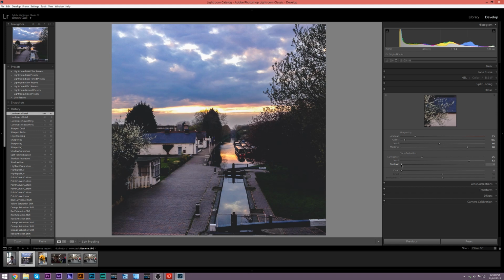The contrast will adjust the individual pixels, so you won't get that weird artifacting when the luminance noise reduction is happening. So I'm just going to bring that up a bit so we get a bit of contrast between them. This brings us on to the color noise reduction.